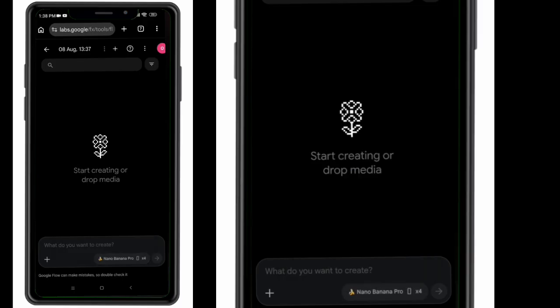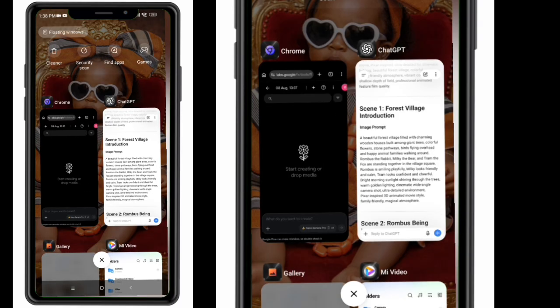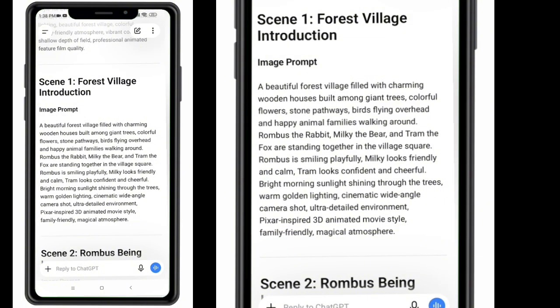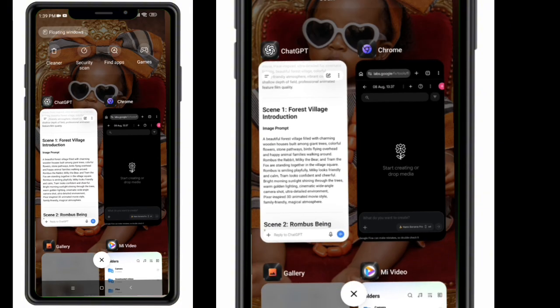So you come here. Remember, before copying the scene, you're going to read the prompt in that scene to know the number of animals that are in the scene, so that you know what to upload. Like in this scene one, it's a beautiful forest village filled with charming wooden houses built around a giant oasis, colorful stone paths. Rumbus the rabbit is here, Milky the bear is there, Tramp the fox, they are standing together. So the three of them, your three characters, are in scene one. So make sure you always read the prompt in that scene so that you know the animals that are there, so that you know what to upload.